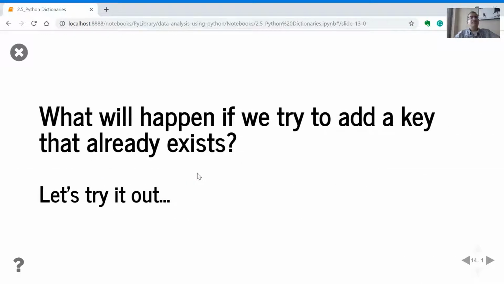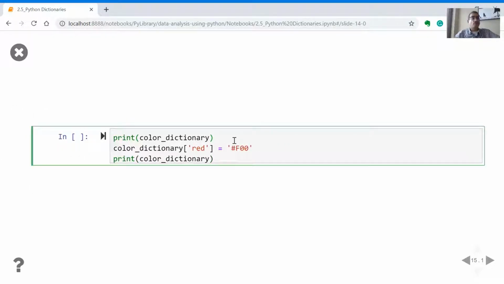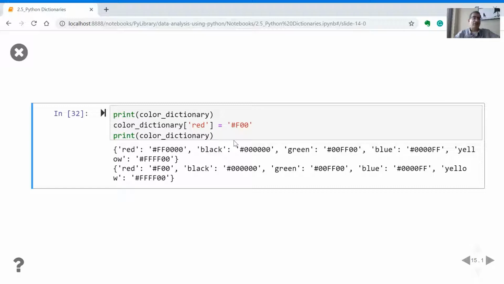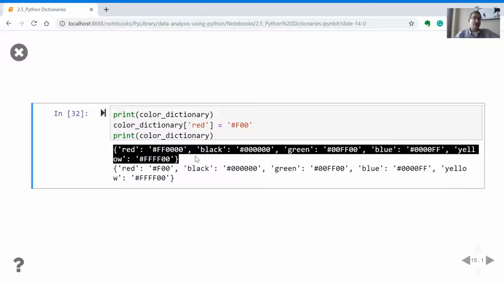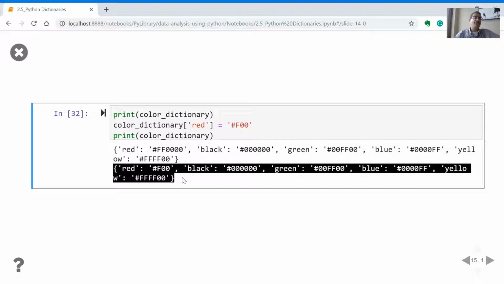Now what happens if you try to add a key that already exists? Why don't we try that out? First I'm going to print it. Then I'm going to say that color dictionary of red is actually hash F00, and then I'm printing it. So we are printing it 2 times. The first time, this was the color dictionary as it was. If you notice red, it is FF0000. But now since we overwrote it, it's simply the same key. The value gets replaced with the new value that we gave. In this case, we have updated the dictionary.